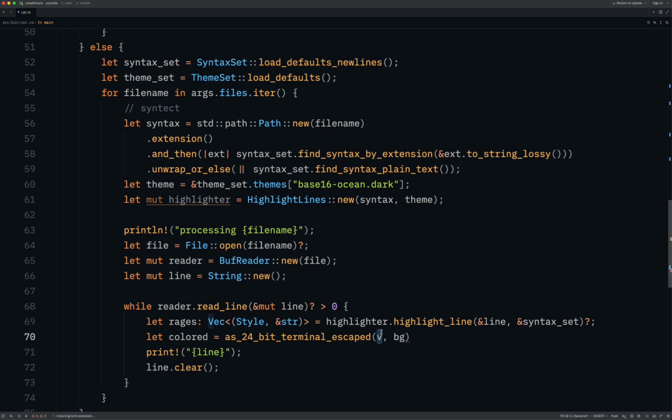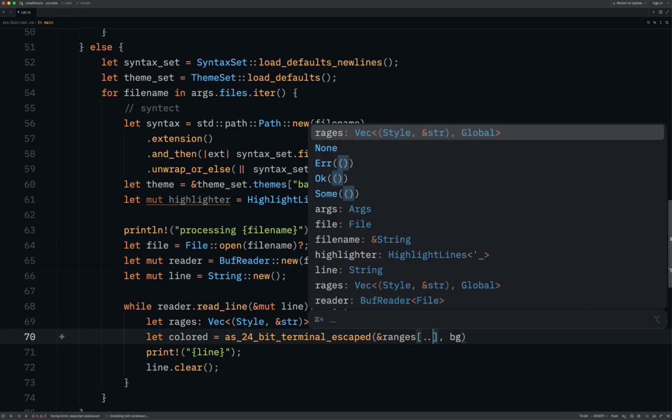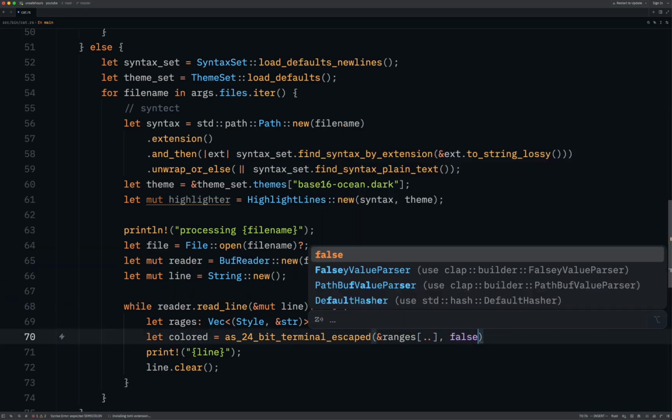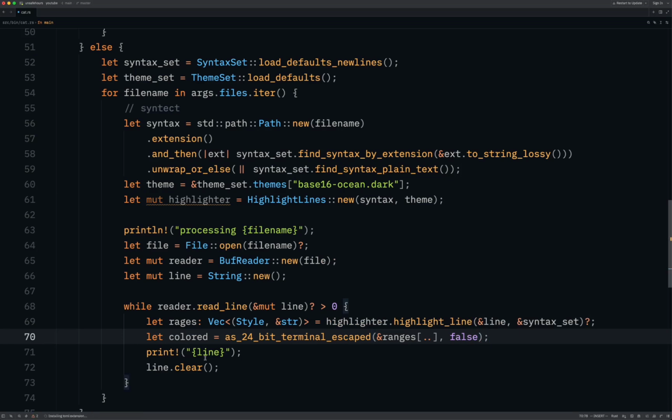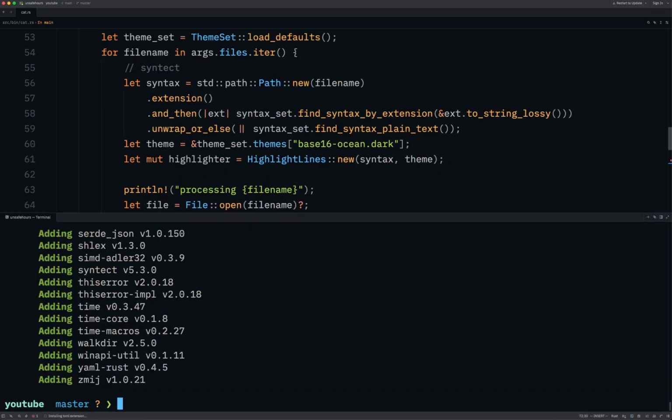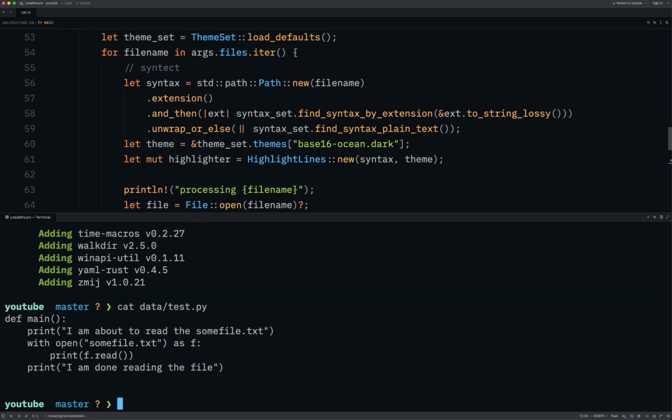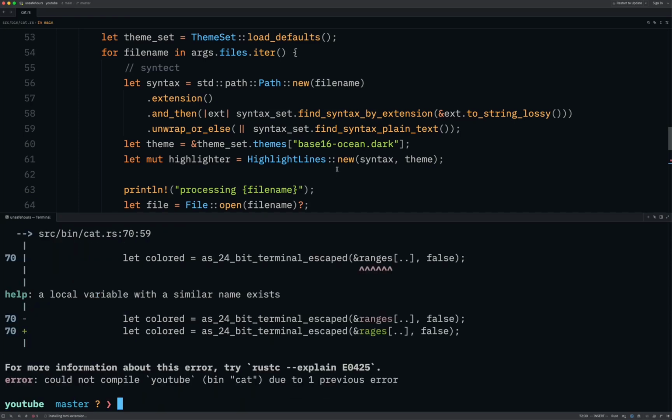So this is gonna be the ranges. And then do we want a background? I don't like to have background. False. And let's print this colored line. I believe I have a Python file in the data directory. Let's take a look. Yeah. So we're gonna call our cat with the Python file. I have a typo.